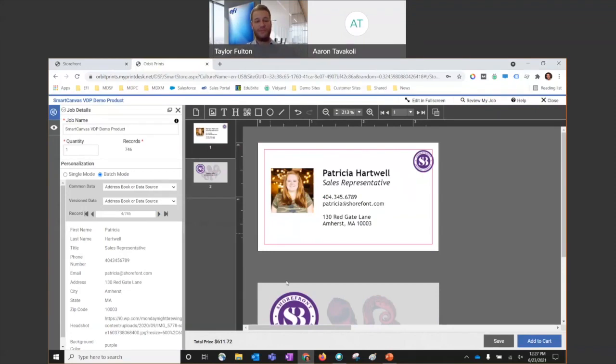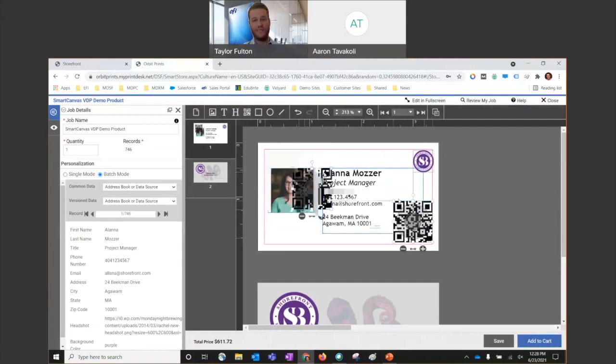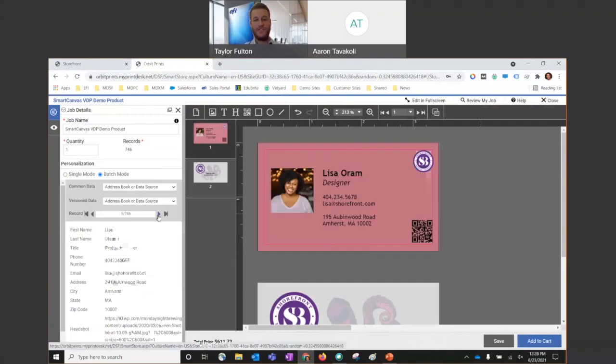What's also cool, and I kind of showed this when I was playing around on page 2, I can continue to design within this canvas once I've imported that CSV file. So as a user, if I come in and I have my 746 records, and I like the business card, but it's missing a QR code, I can come in here and grab this QR code, put in a URL, and move this to the bottom right corner of the page. And now if I go back to the next record, you can see that QR code is translated to each record within my job.